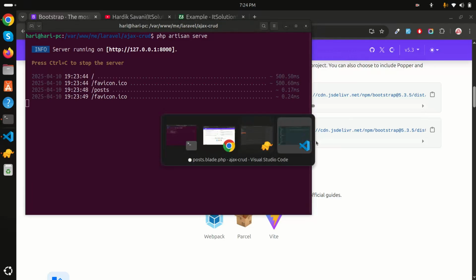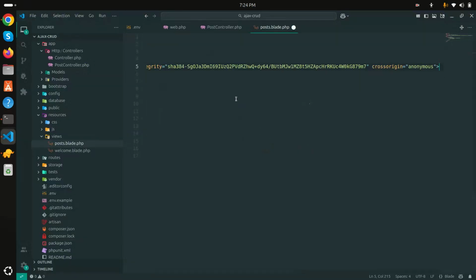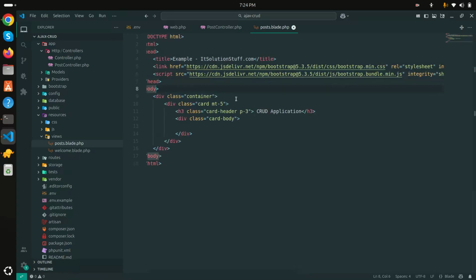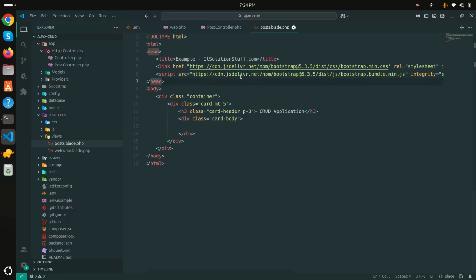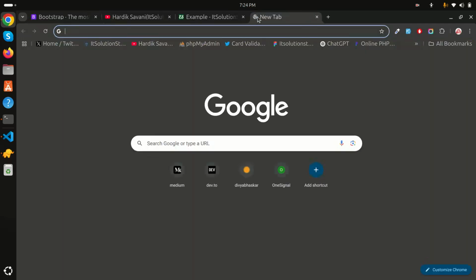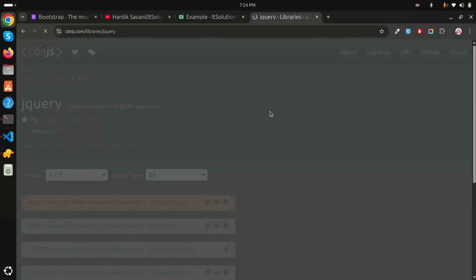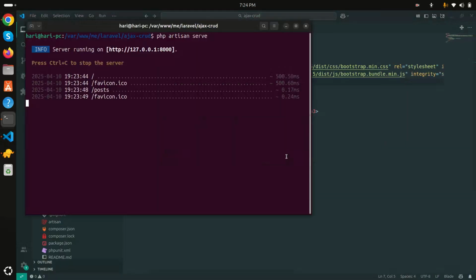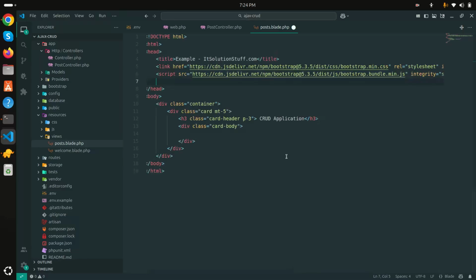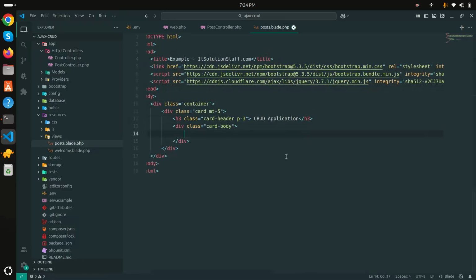So let me go here and save it. Next, I also need to use jQuery because we have to call the AJAX request. So let me search jQuery CDN.js, go to the website, copy this tag, and I just need to add it over here.